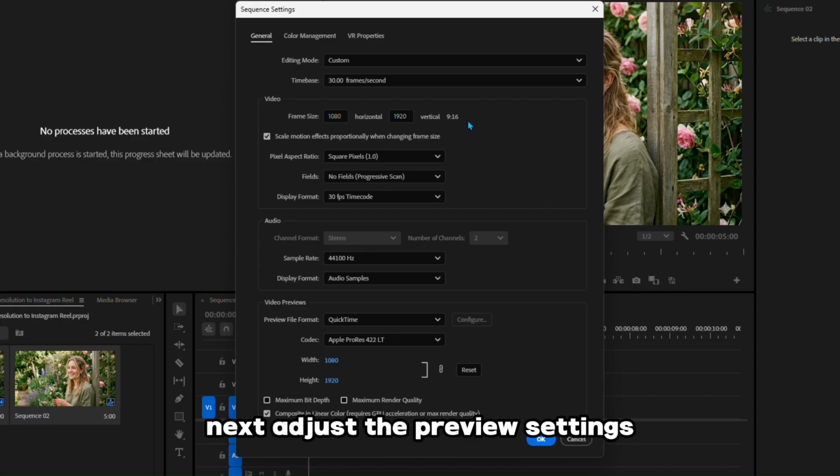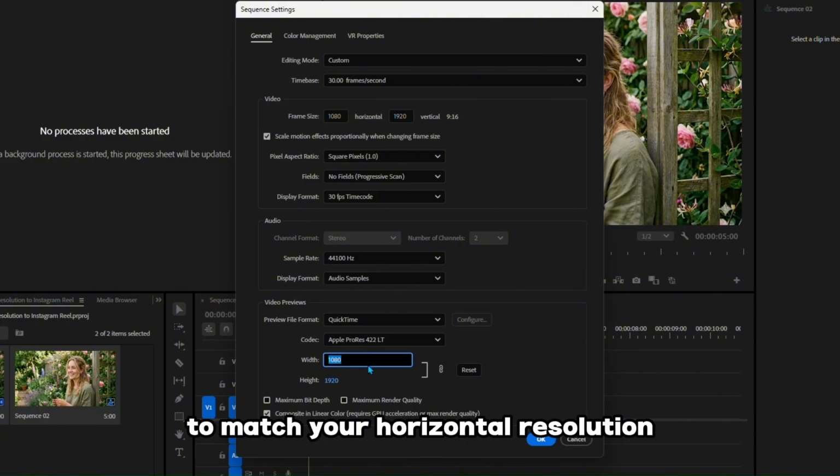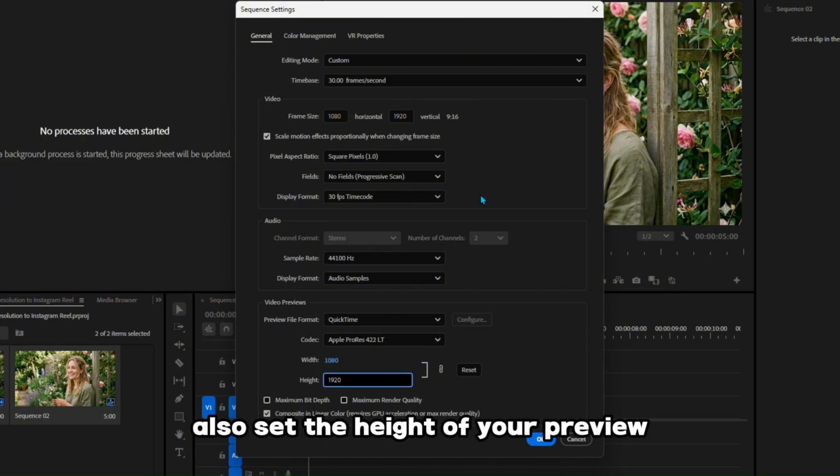Next, adjust the preview settings by setting the width of your preview to match your horizontal resolution. Also, set the height of your preview to match your vertical resolution so everything displays correctly.